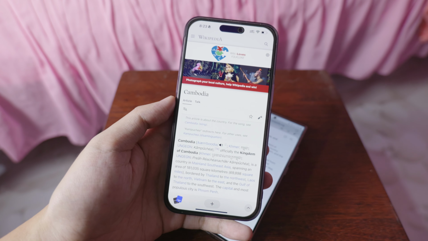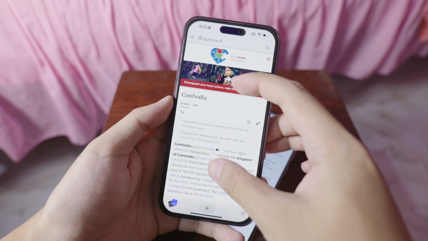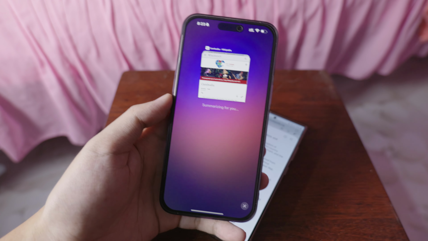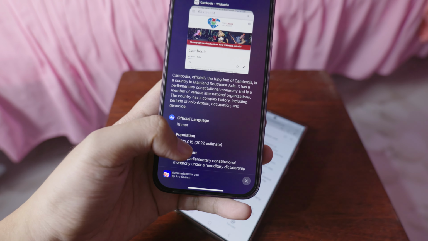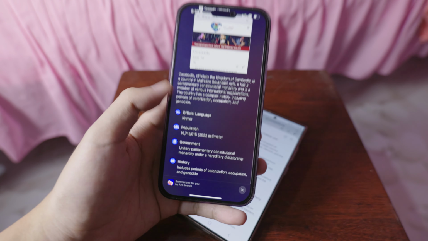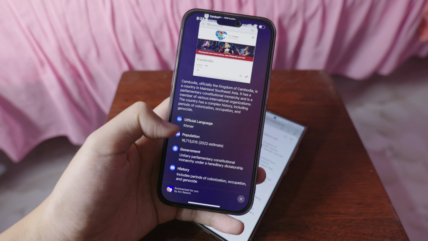Now take a look at my iPhone 15 Pro Max. I have the exact same feature on the 15 Pro Max. All I have to do is just pin the web page, and it is going to summarize the web page for me. So here is the summary of what I am currently reading on the web page. So I think this app is very awesome.